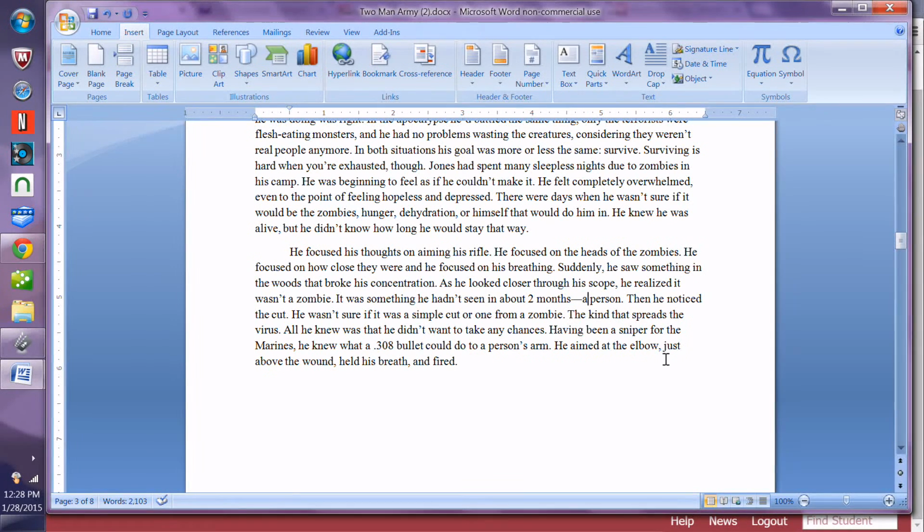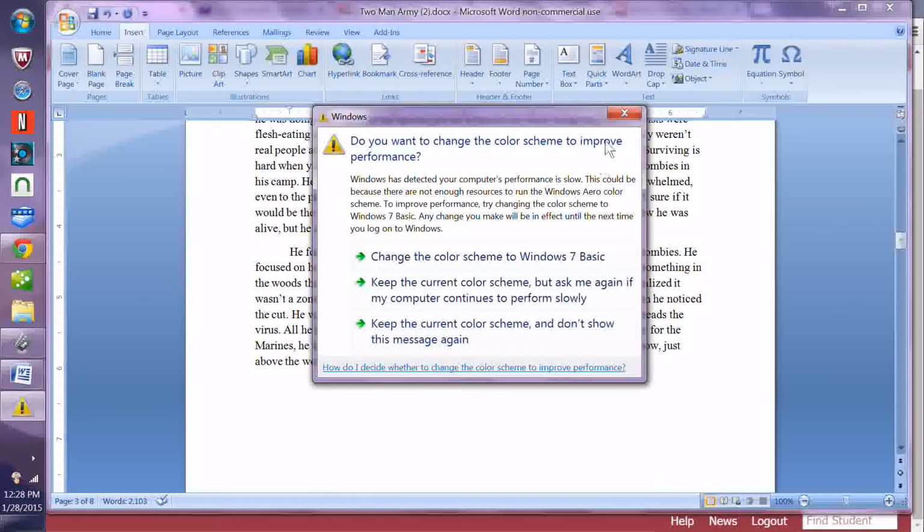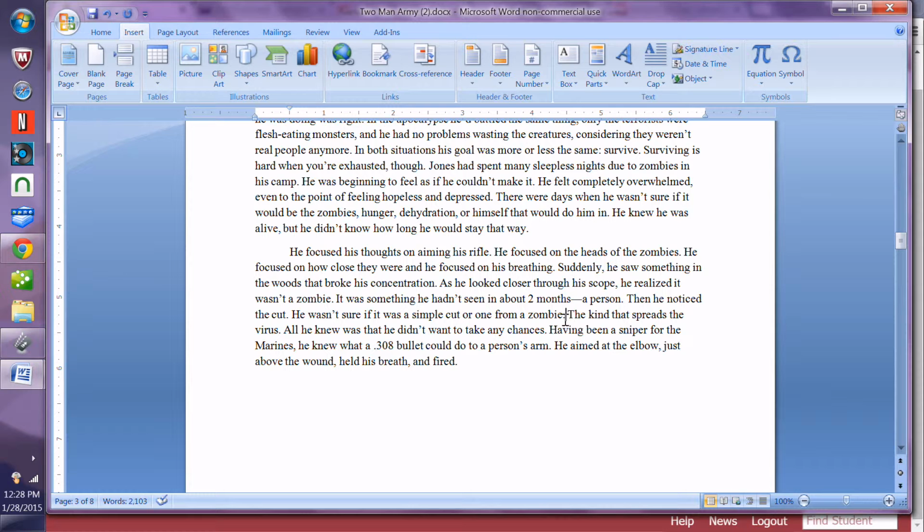And then the next one, the kind that spreads the virus. Then he noticed the cut. He wasn't sure if it was a simple cut or one from a zombie. You could again use an M dash here. The kind that spreads a virus. It's not a sentence, so let's go ahead and just give this a comma and lowercase that. He wasn't sure if it was a simple cut or one from a zombie, the kind that spreads the virus.